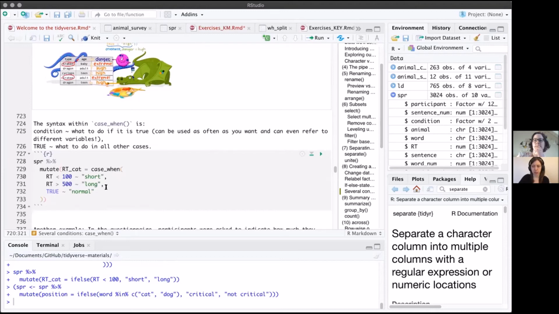So say we want to have short, long, or normal. We want less than 100 to be short, whereas more than 500 is long, otherwise normal. Then we can use case when. So you start with the data frame, you pipe it to mutate, you give the new column name, RT_cat, is equal to case when, and then you give your conditions. Condition 1 is if the RT is less than 100. You always give this little squiggle, this tilde, and then short. If it's greater than 500, then long.